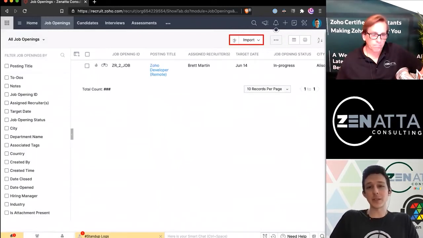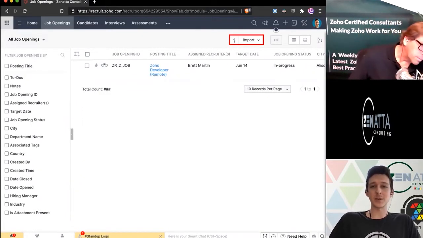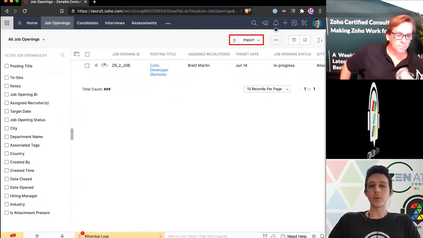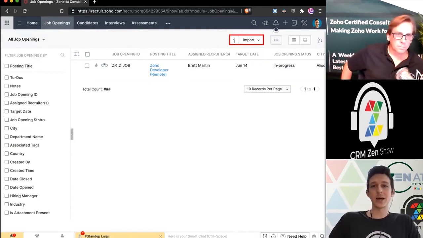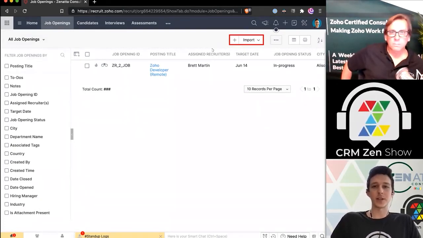If you were tracking this on a spreadsheet before, or if you're migrating from an older or different ATS system, you could go ahead and import all of those via a spreadsheet as well. For now, I'll walk through an example of just creating one from scratch from here within Zoho Recruit.